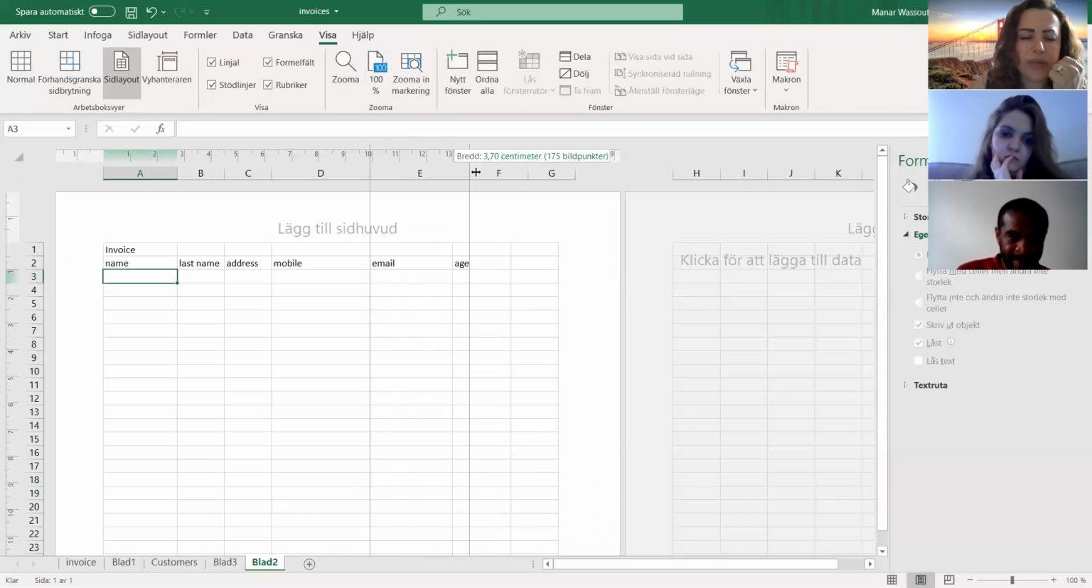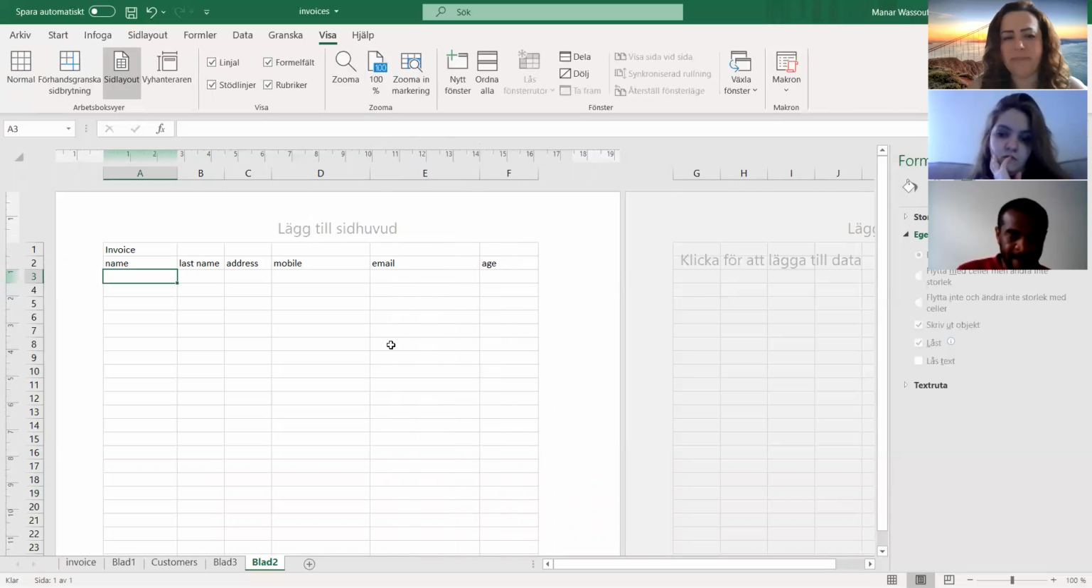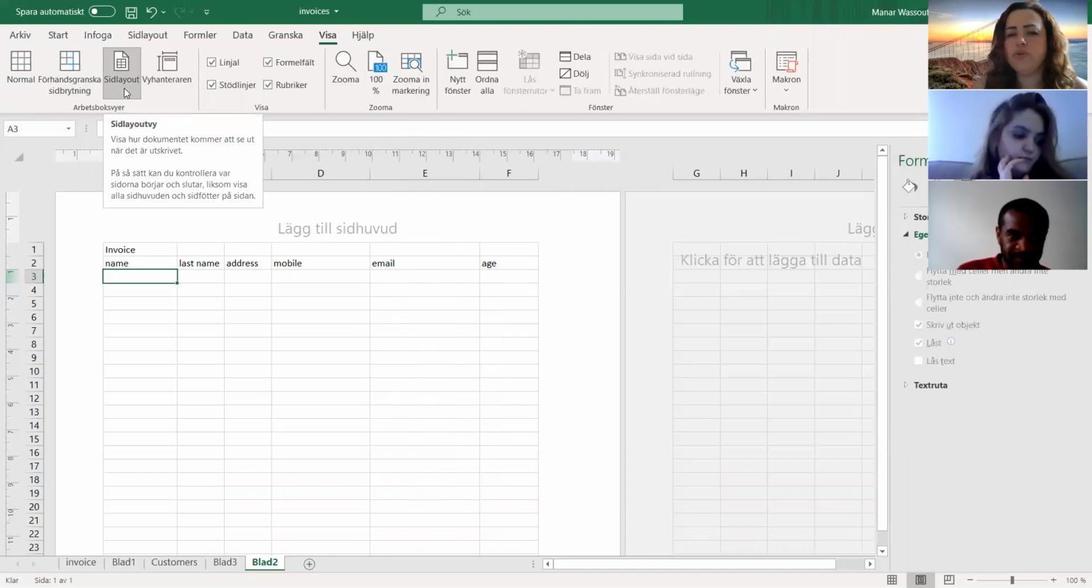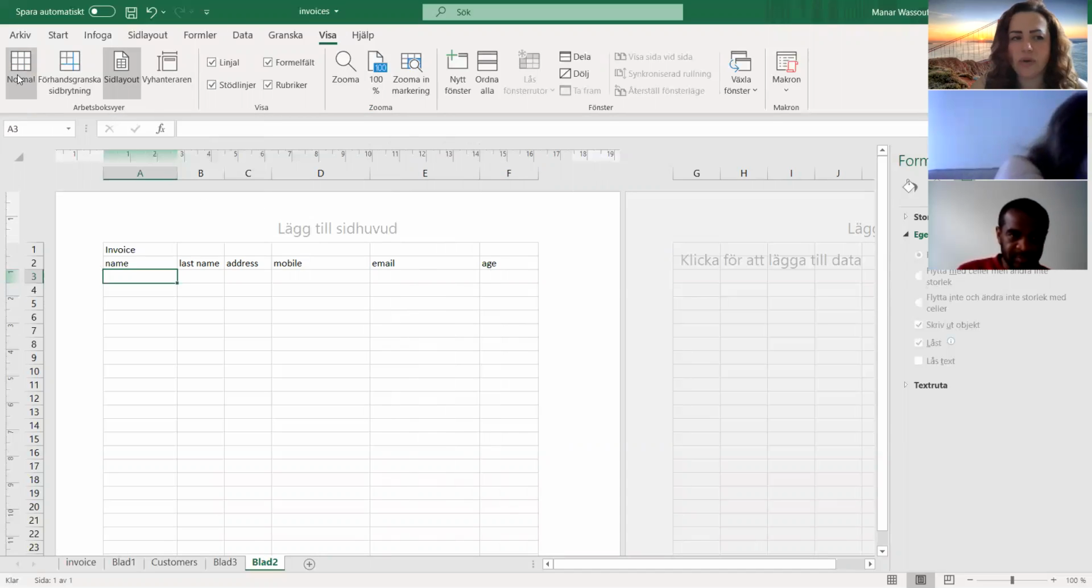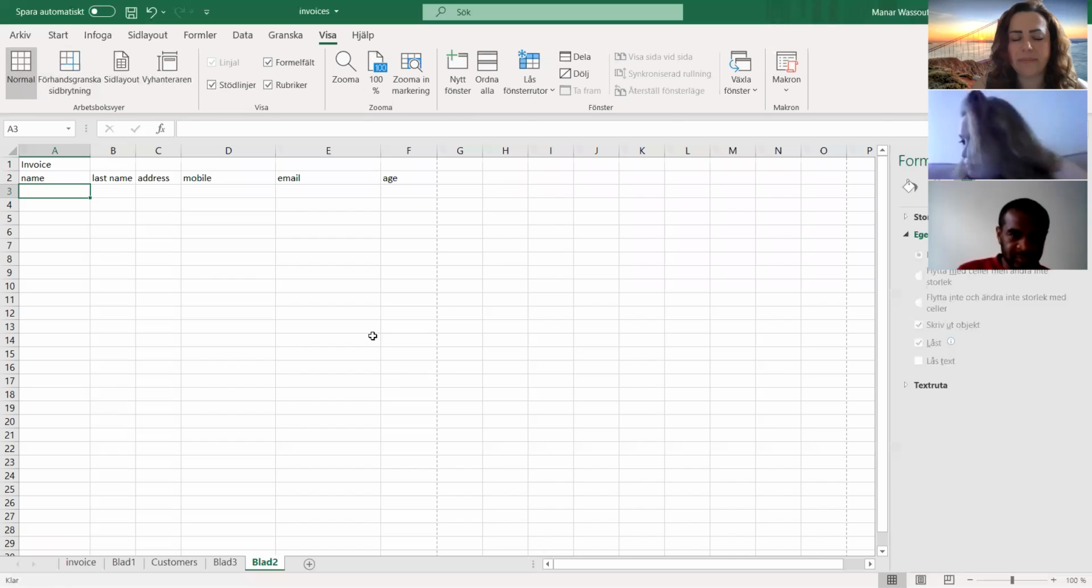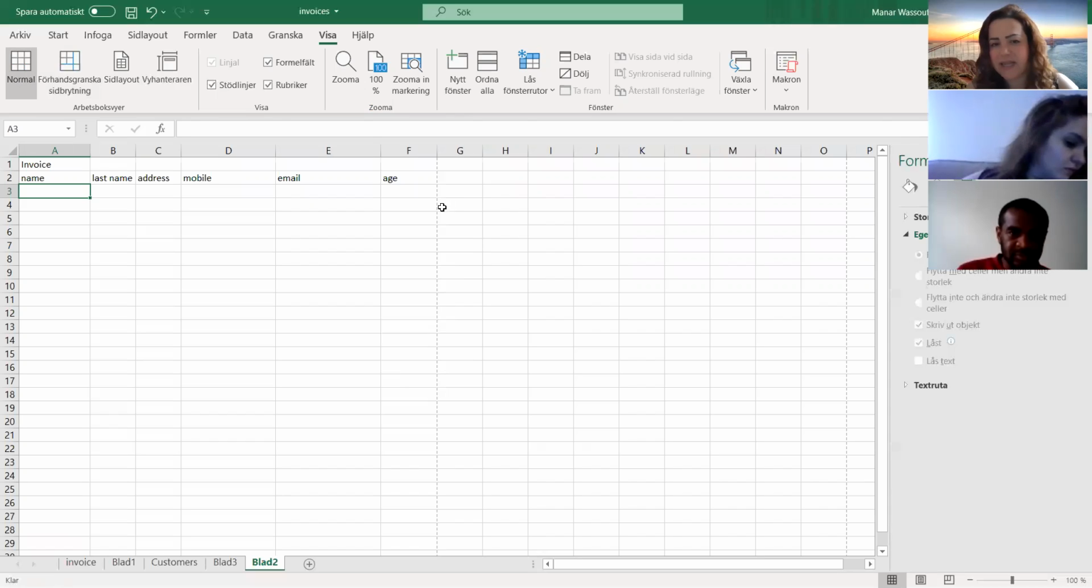So now I can know exactly where the limit of my page is. You can see here, all my columns are going to be here. What I did is I went to View and chose Page Layout. If you want to go back to the normal view, you choose Normal here. So normal, we are back, but still, as you can see here, there is a small dotted or dashed line that shows that this is the limit of the page.